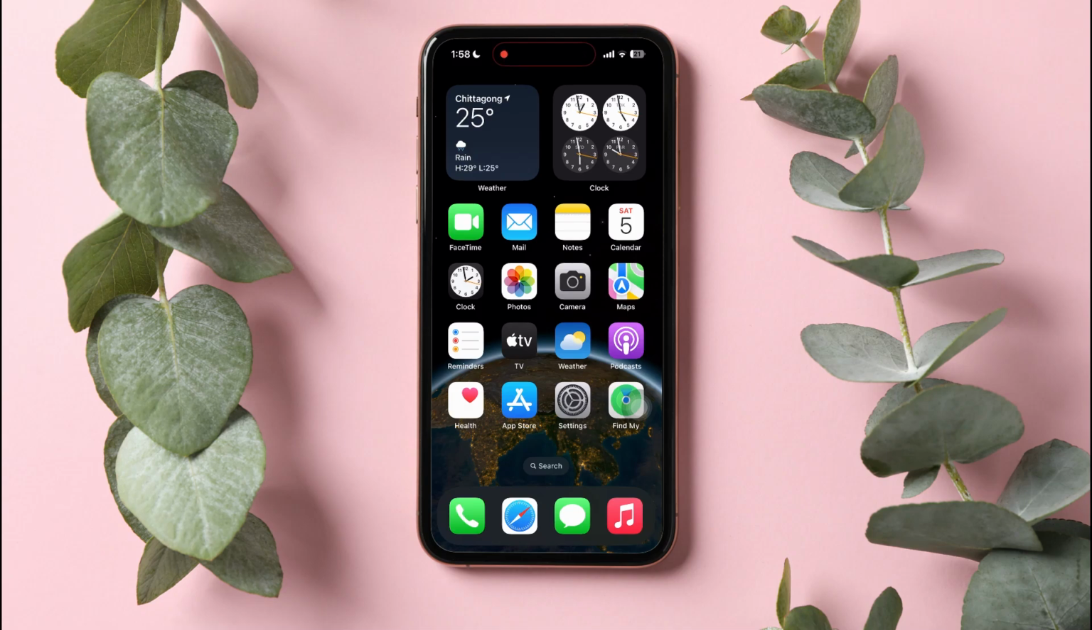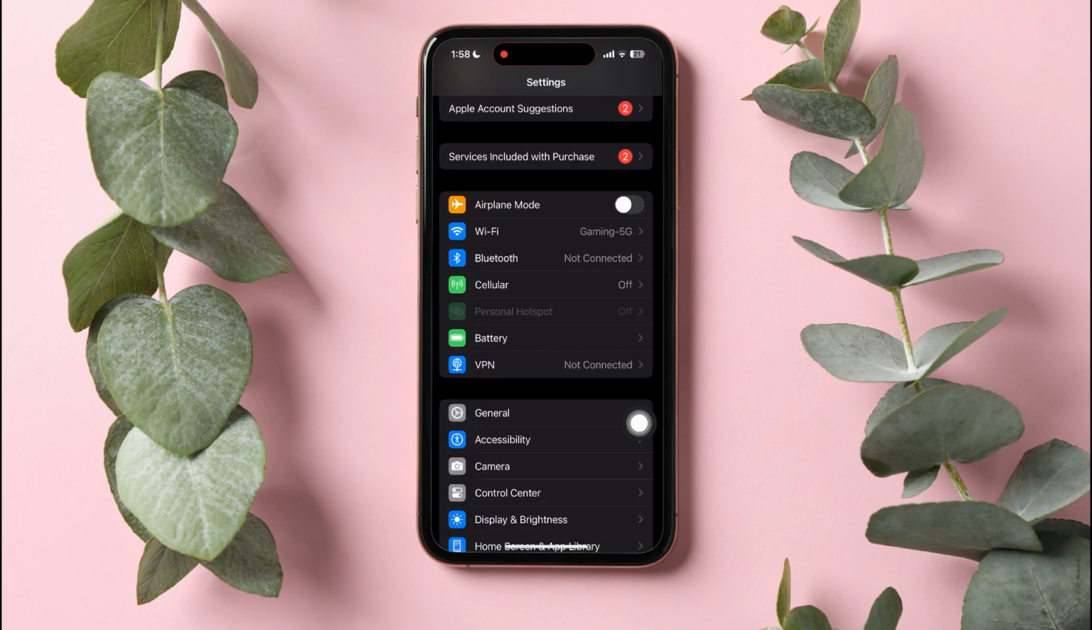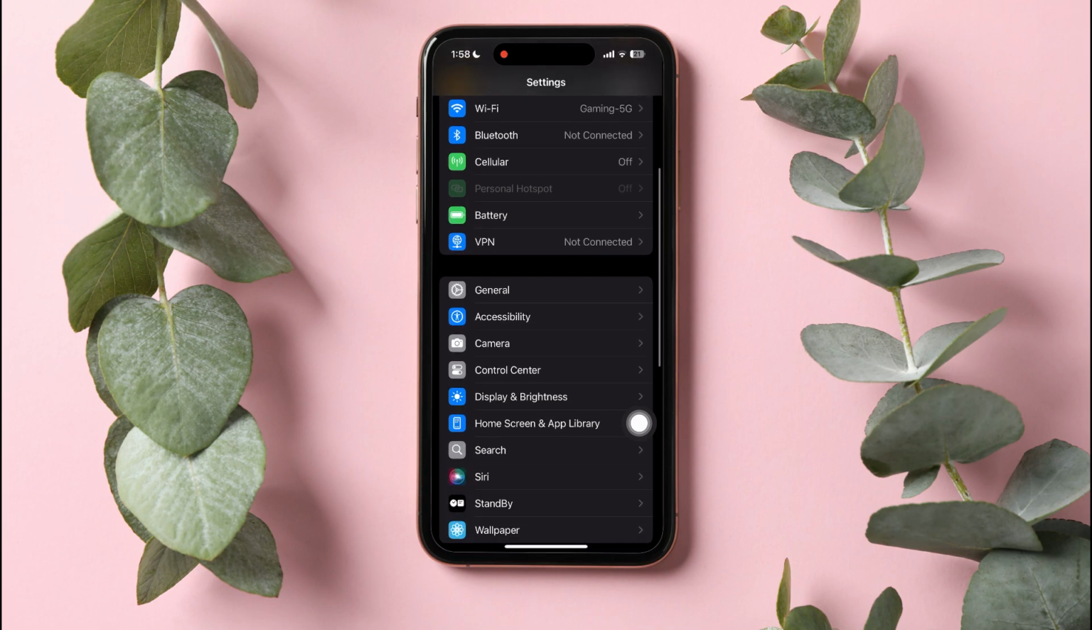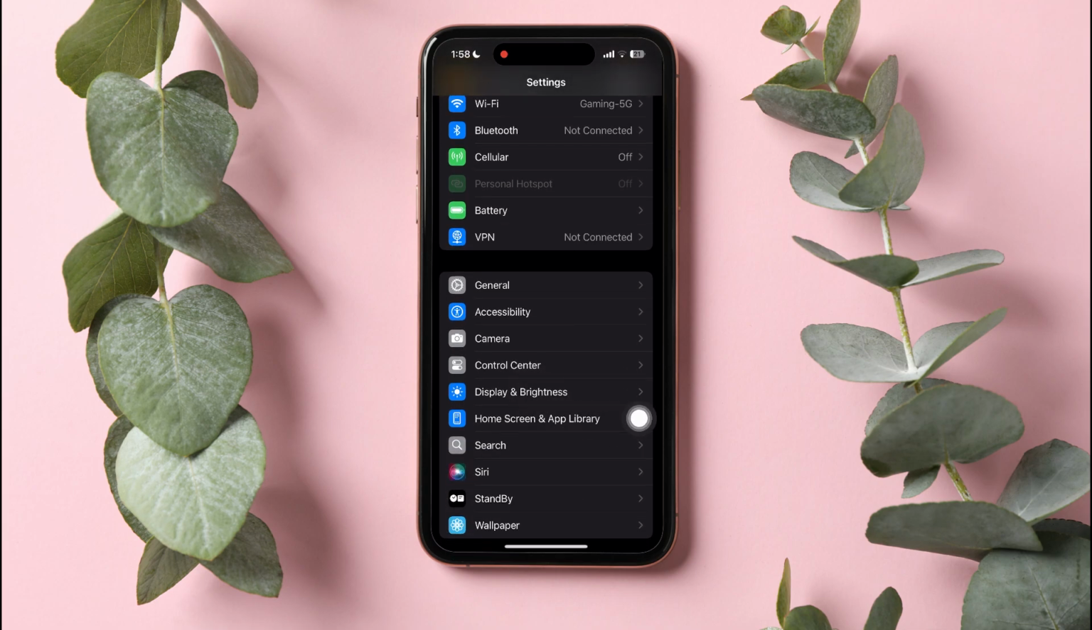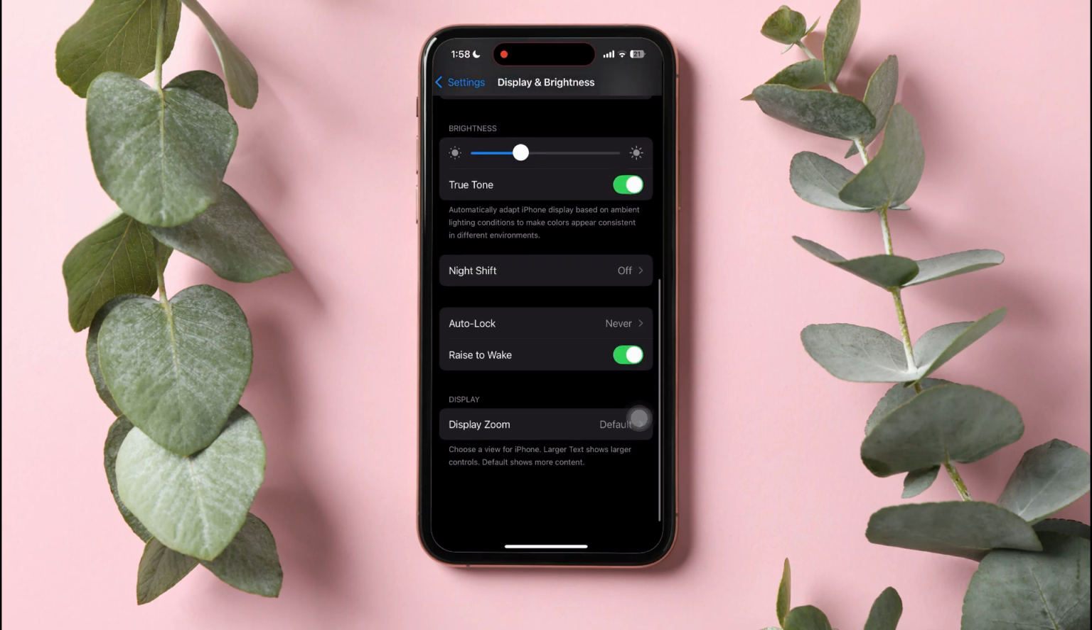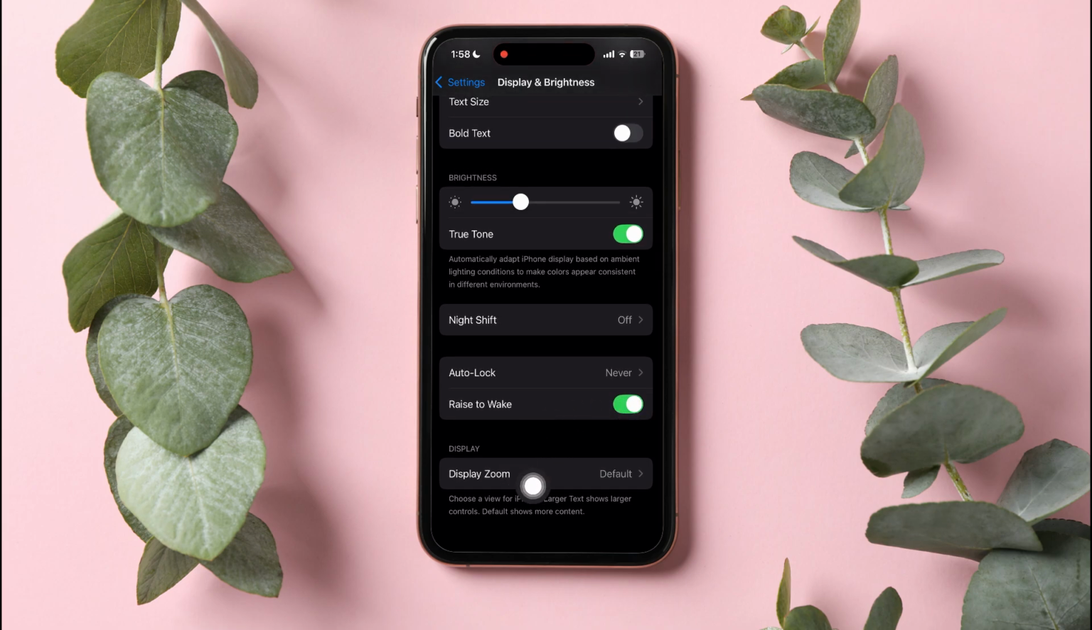How to make emoji smaller on iPhone. To get started, go ahead and open up the Settings application on your phone. Once you're here, scroll down and tap on Display and Brightness. Here, scroll down to the Display section and go to Display Zoom.